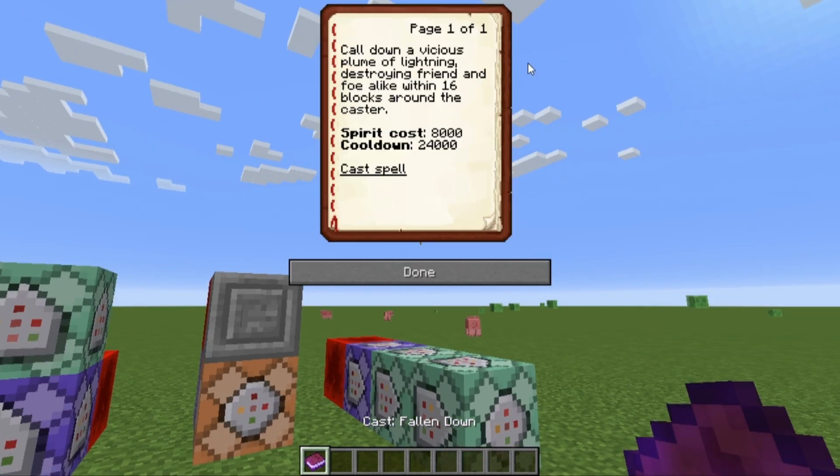So here, of course, we have a book that says Fall Down. Call down a vicious plume of lightning, destroying friend and foe alike within 16 blocks around the caster. That is significantly more complicated. So what this has to do is first figure out who's casting it.